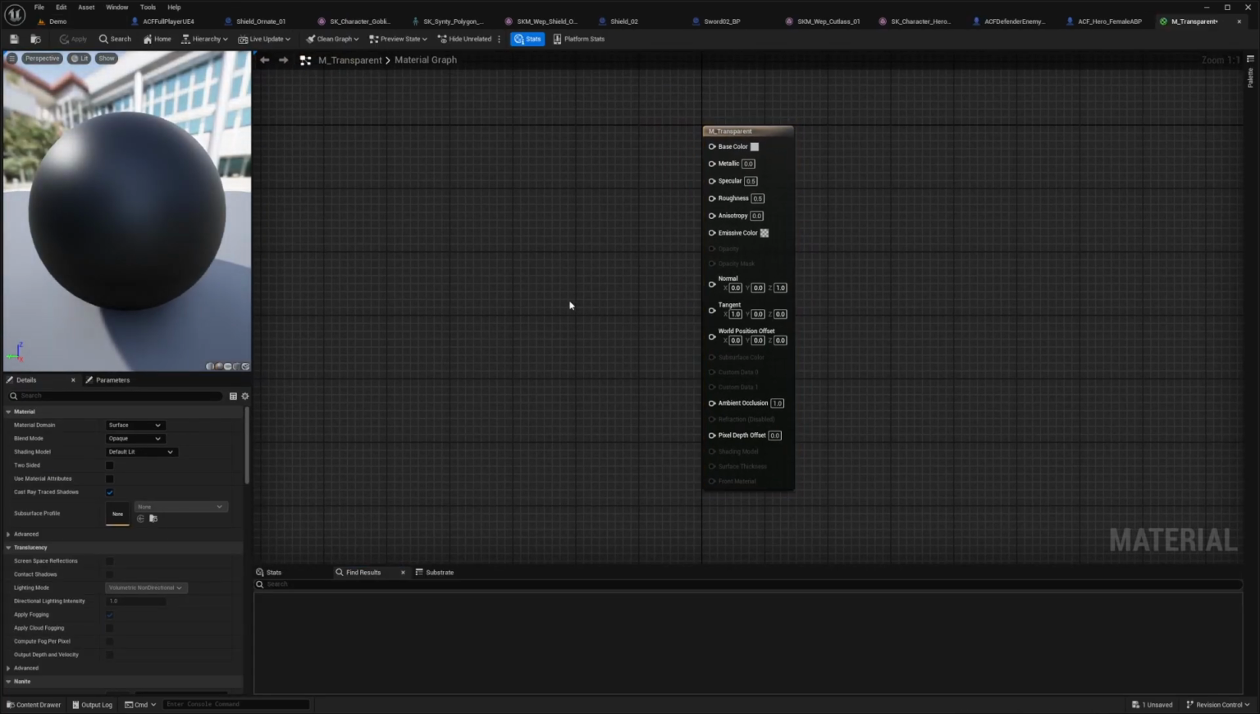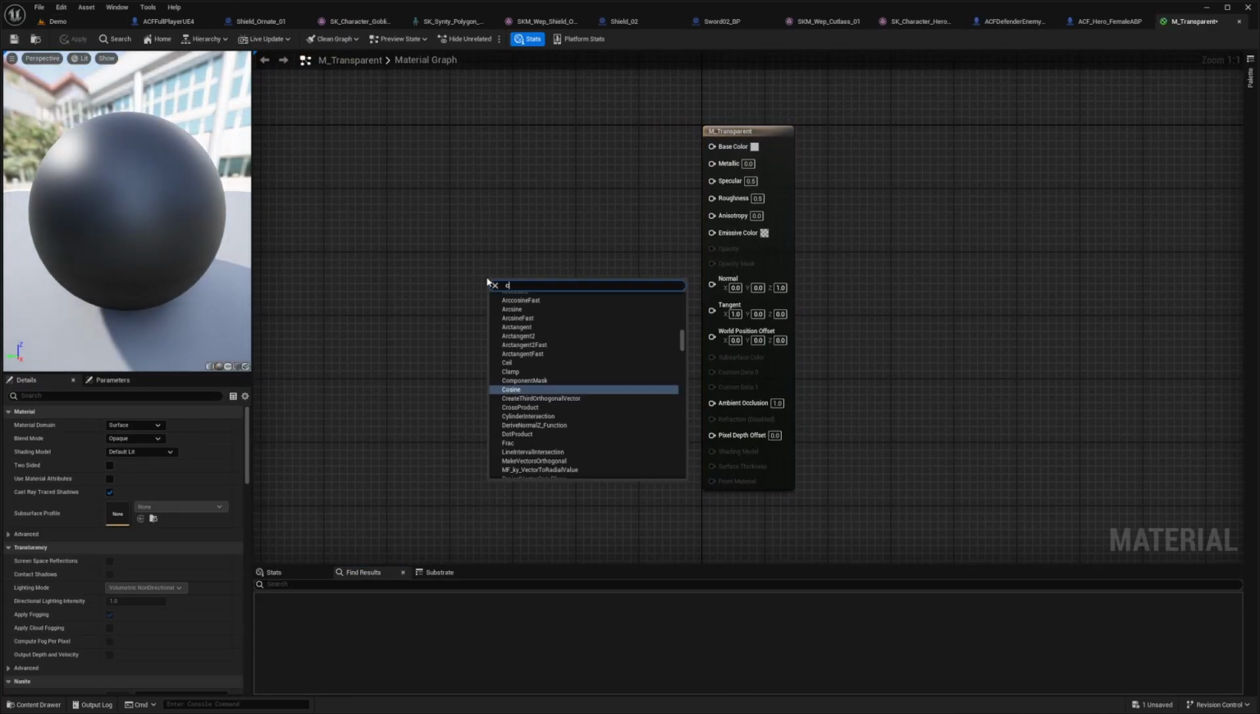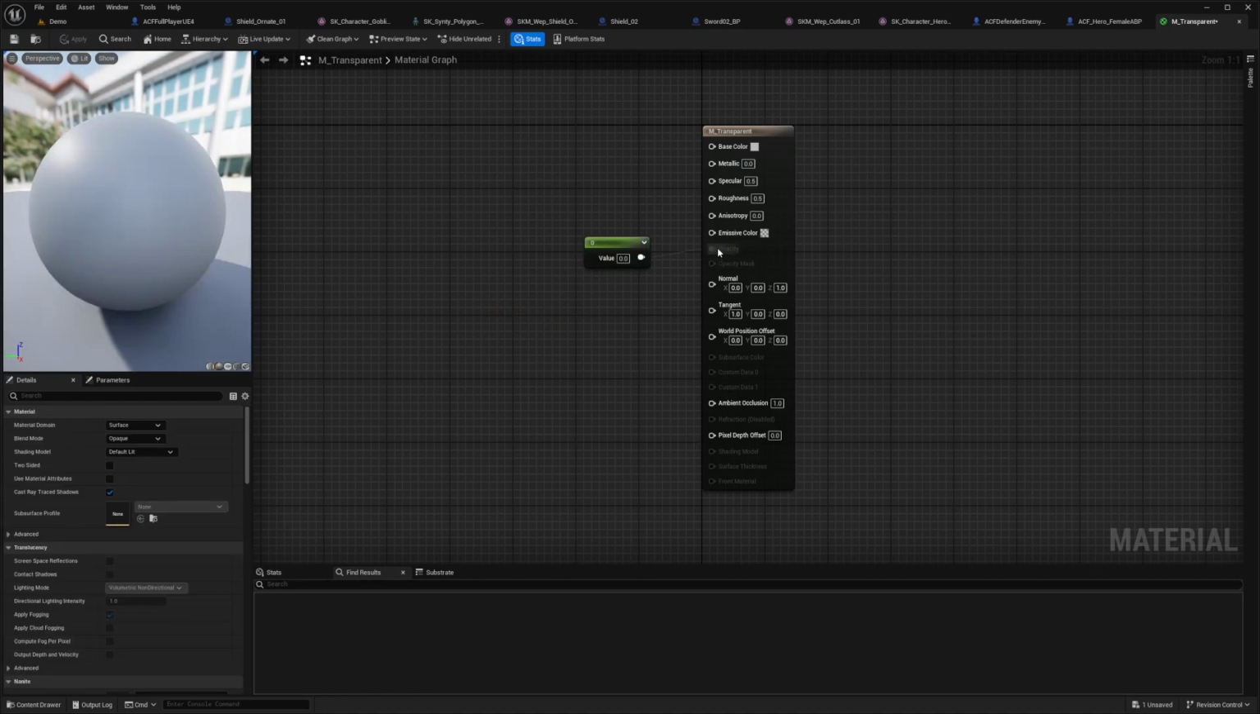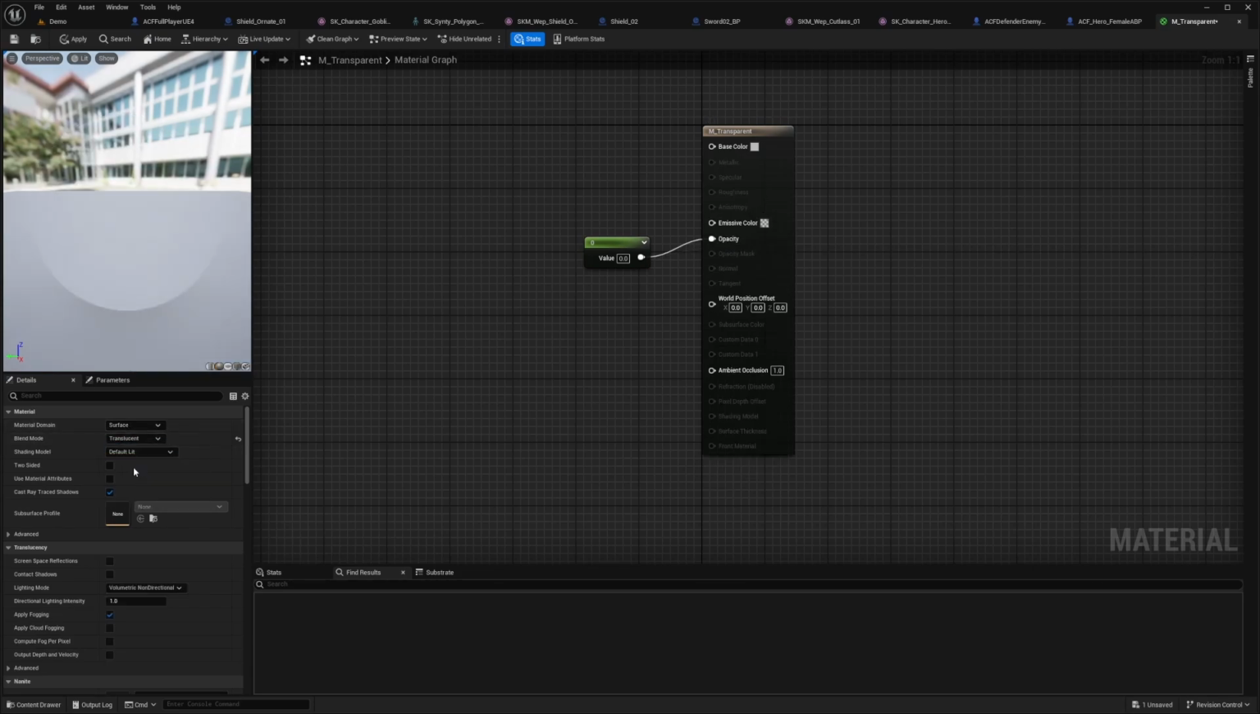And all I need to do is hold 1 on the keyboard or right click and create a constant and leave the value at 0 and just connect this to the opacity. And you'll see that it's grayed out and it's not actually working. And that's because we need to change our blend mode to translucent. And now you'll see that opacity shows up and we can hit apply and save.